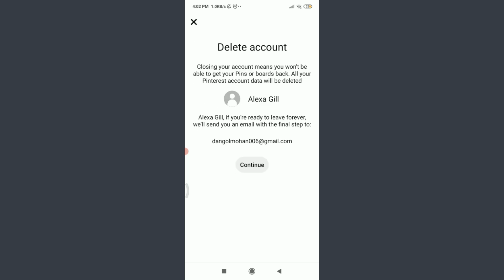Tap on it. So you can see that closing your account means you won't be able to get your pins or boards back. Your Pinterest account will be deleted. Even after that, if you're ready to leave forever, they will send you an email with the final step too. If you want to continue, tap on continue on the bottom.